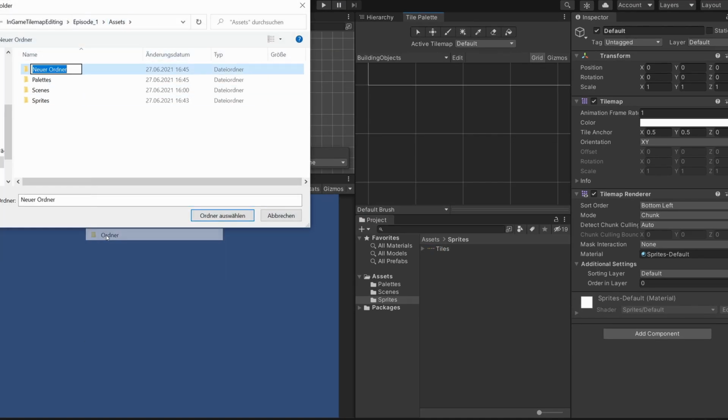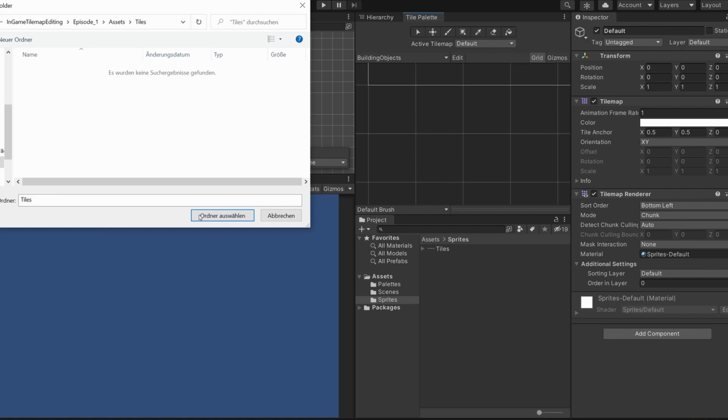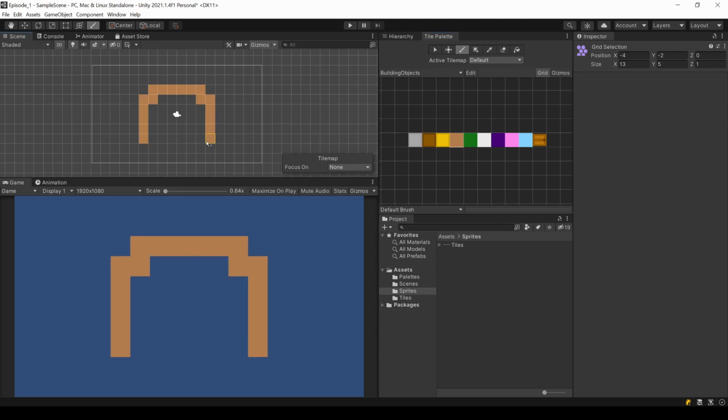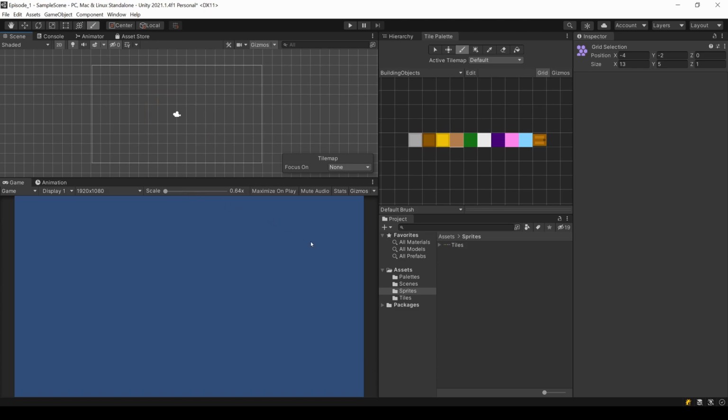Doing this the first time, you will be asked where to save the resulting tiles. I create a tiles folder therefore. Check if you can paint with your tiles on your tile map and that everything matches. So those are the tiles we want to be able to draw with later during runtime.